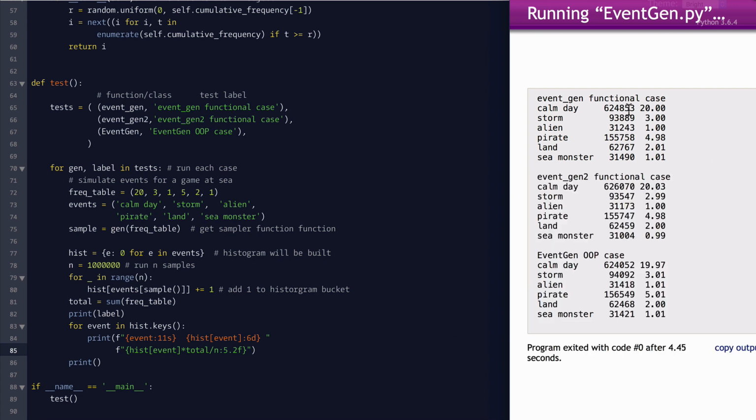And so here we go, we've recreated the frequencies here. You can see that out of a million, there were this many calm days, and let's see, there were this many aliens. If you compare those and just divide them, you'll get about a 1 to 20, exactly a 1 to 20 ratio, doing a million samples. And then it runs it on the other two cases as well.